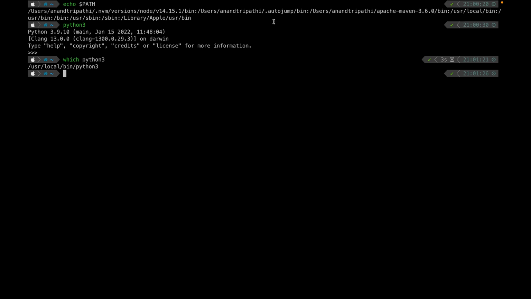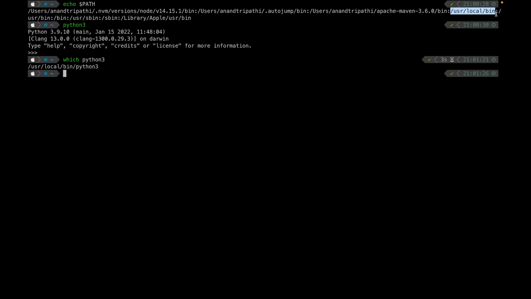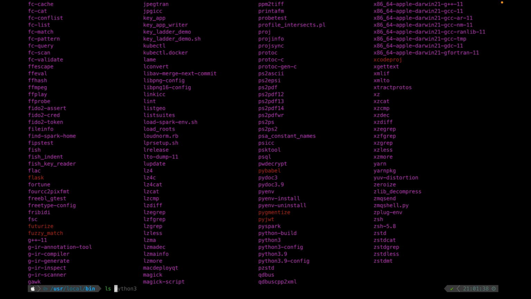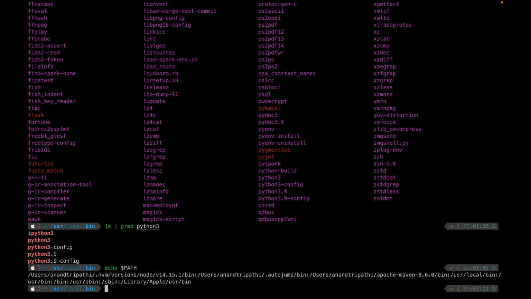And if you actually check, there is /usr/local/bin in the PATH environment variable, and if you go inside it, you will see python3 over there. So if you remove this directory from the PATH environment variable, then the shell will not be able to recognize the python3 program because it is not there in the PATH directories. So this is a very important environment variable.